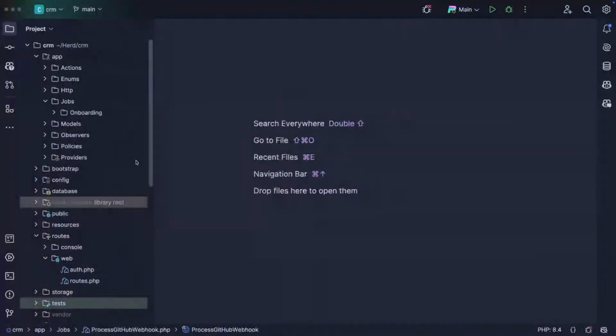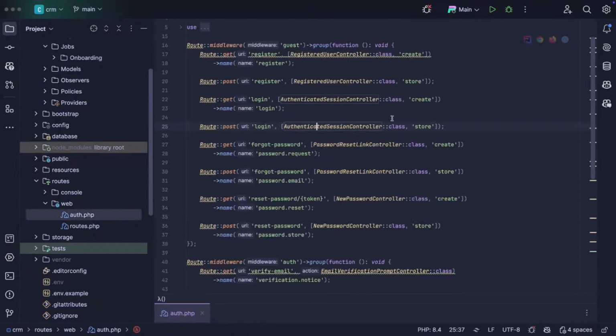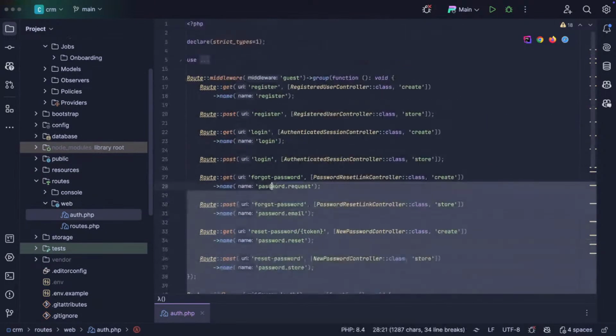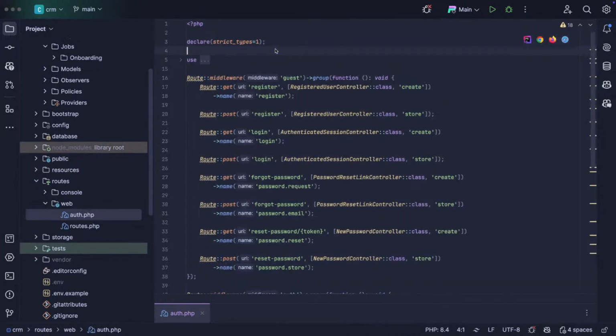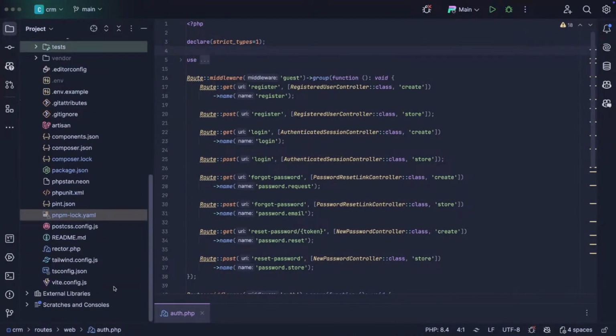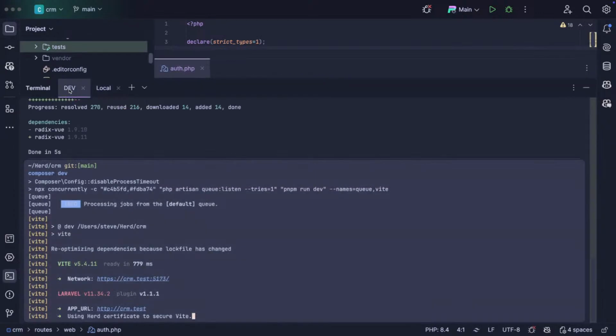So what we've got is this app here, which is relatively basic Laravel Breeze. We're using Laravel Breeze and we're using Inertia. Quite standard, quite straightforward. We've got composer dev running in the background.